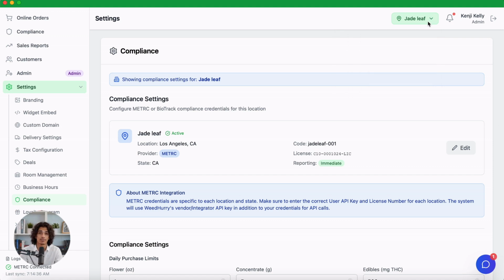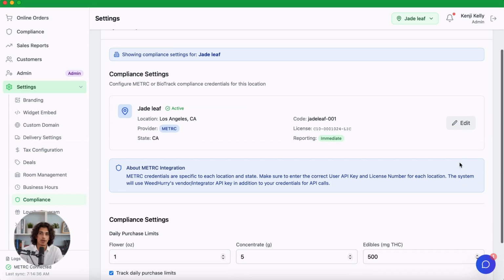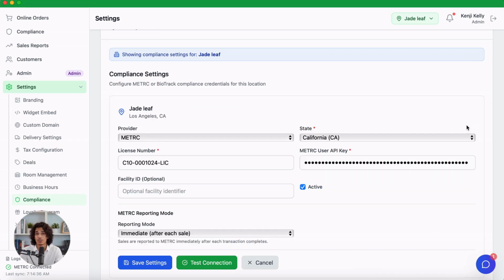When you first arrive, you'll see your location name, city, and state, along with a Not Configured status. Click the Configure button on the right side to begin entering your metric credentials.